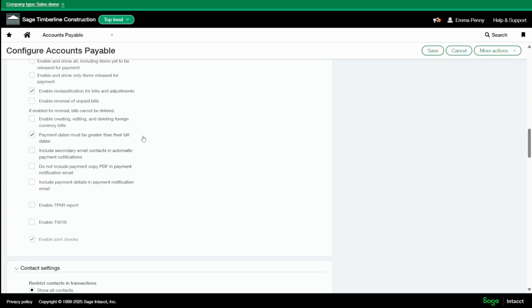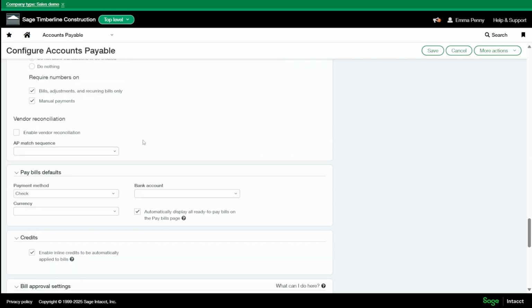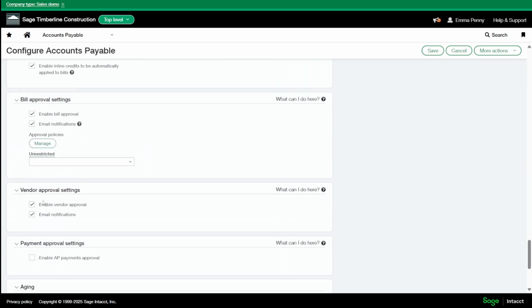You will need to be an admin to do so. It's going to be towards the bottom of the page. You'll see right here where you can enable vendor approval as well as email notifications to go out to the approver. When vendor approval is turned on, every time a vendor is created or edited, the record is automatically submitted to the approved vendor queue.